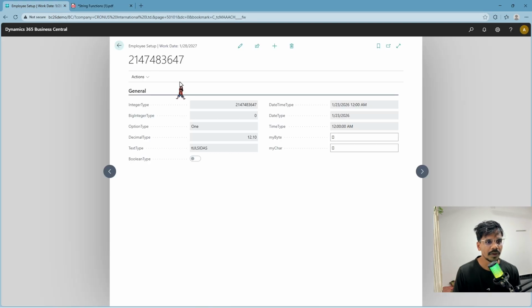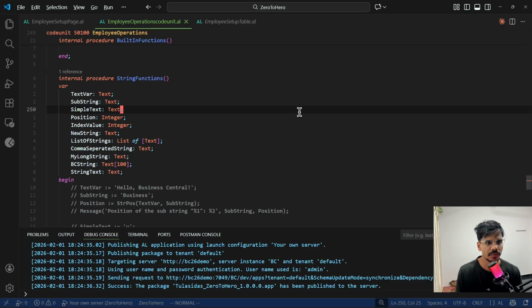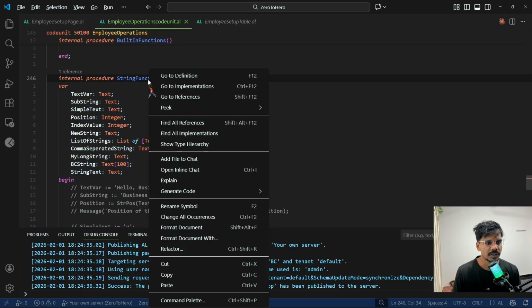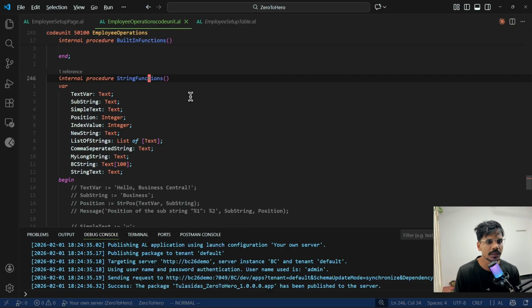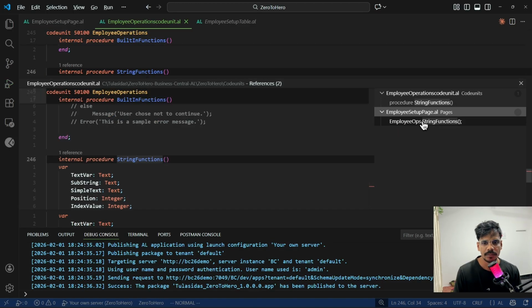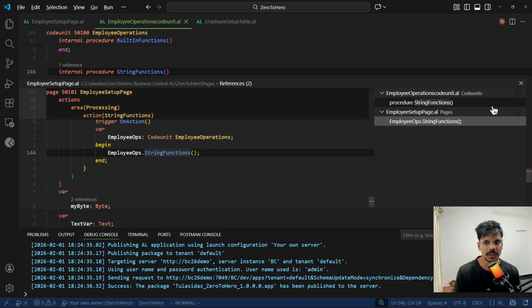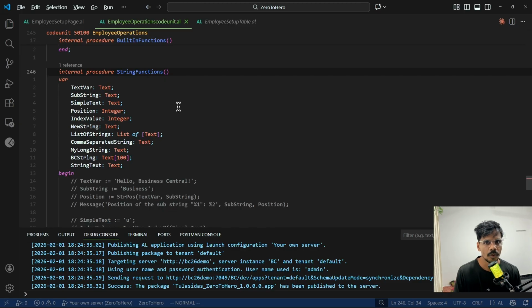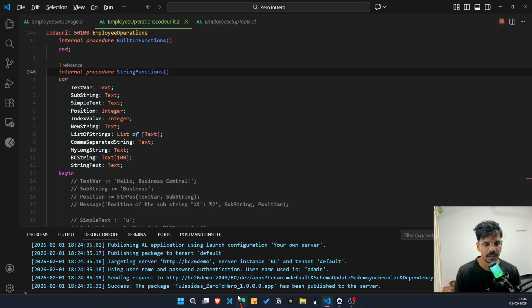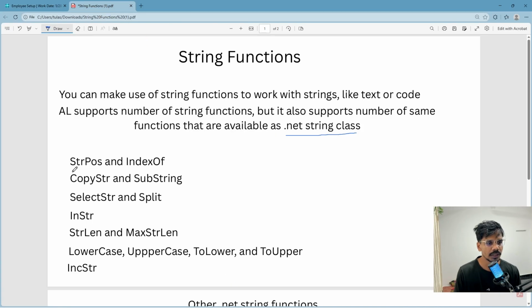I have the employee setup page, and in the employee setup page, I already created one action button, and also created one procedure in the employee operations codeunit. If you come over here, we have the employee operations codeunit, and in it you can see I have one procedure called string functions, and this procedure is getting called from the employee setup page. Now let us see all the string functions that we outlined here, which are string position, index of, and all these other functions which are available on string.